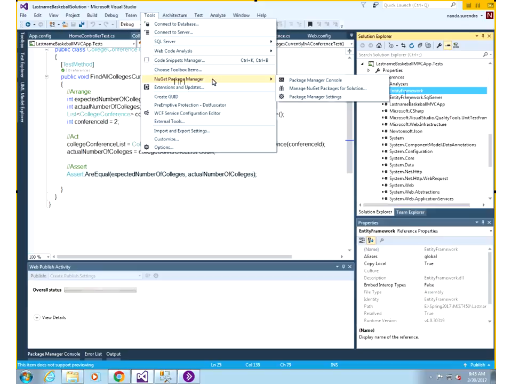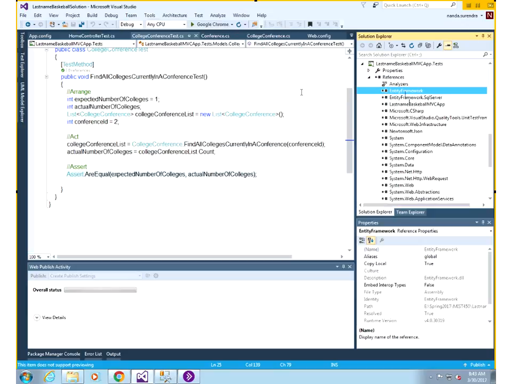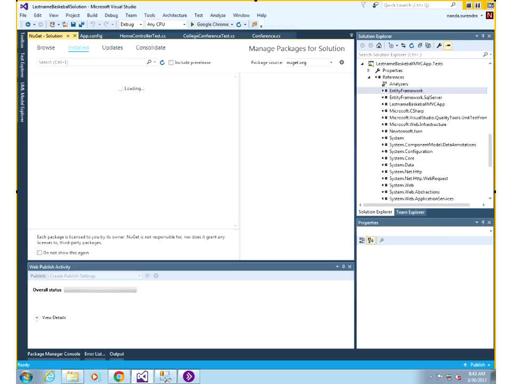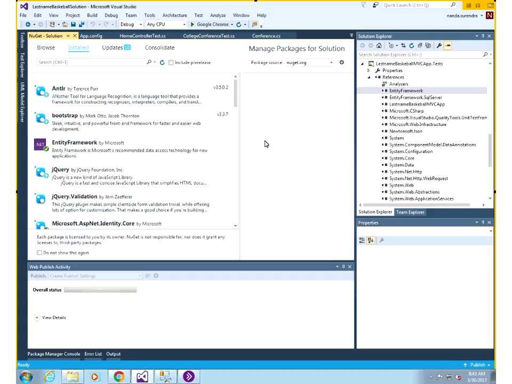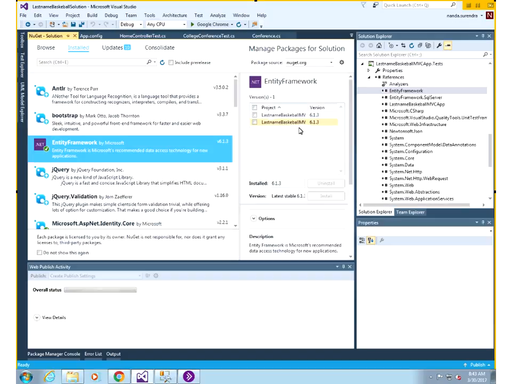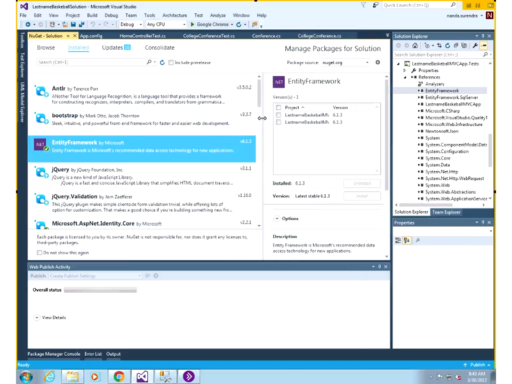You have to go to Tools, and on the NuGet Package Manager, there is this graphical interface for package solutions, and it opens up a UI as opposed to the console window, and you have to make sure that your Entity Framework is associated with both the projects, the test project as well as your web app.